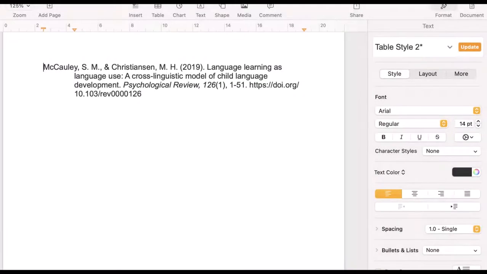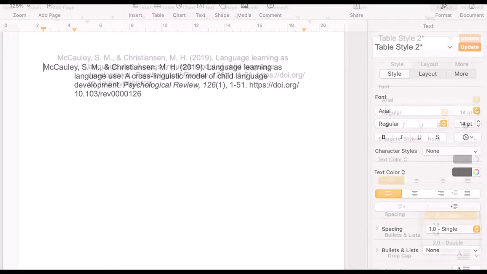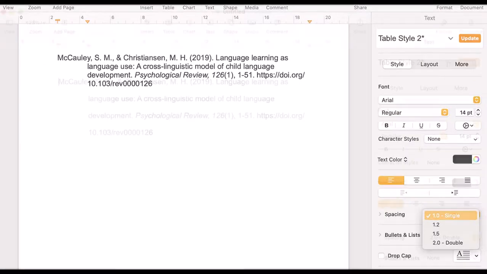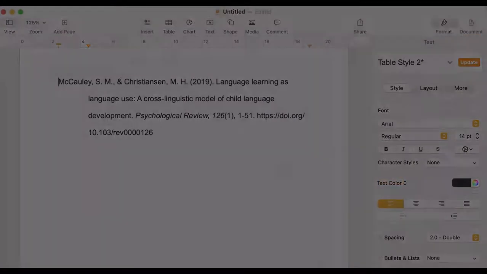To create double spaces in Apple Pages, go to the Format panel on the right. If it is not open, click on Format at the top of the page. In this panel, click on Spacing. Select Double, and your page should be double-spaced.